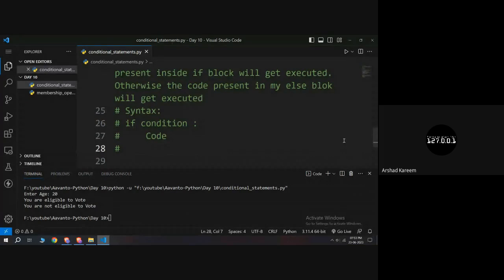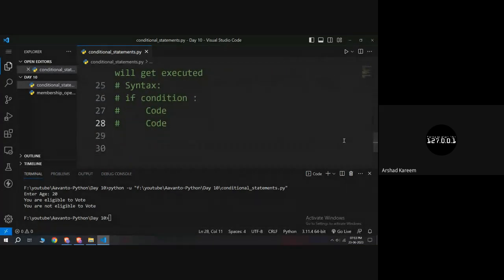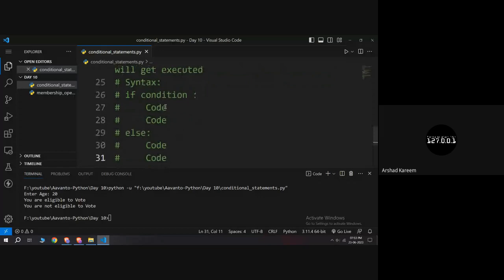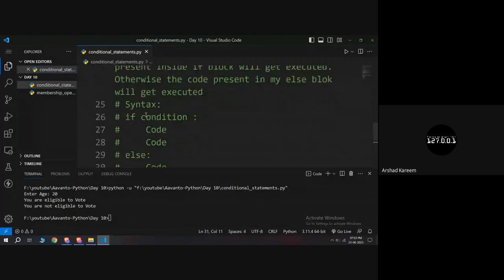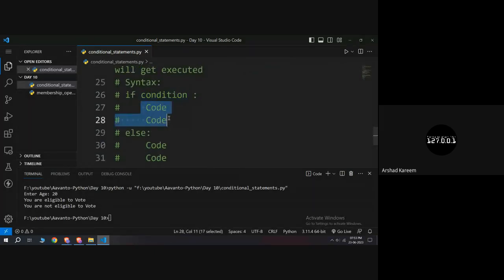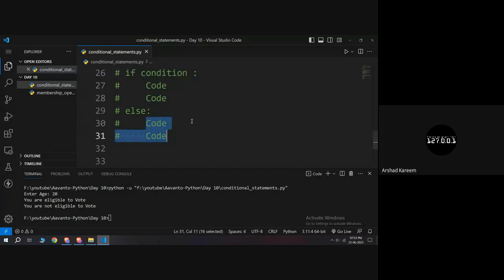After that, if we have multiple lines inside the if block, then we can use multiple lines of code also. We are allowed to do that. And after completion of the if block, we need to use the else keyword here, and inside this else block we will write some code. So according to the definition, if the condition present after my if keyword is true, the code present inside my if block will get executed, and the code present inside my else block will not get executed.